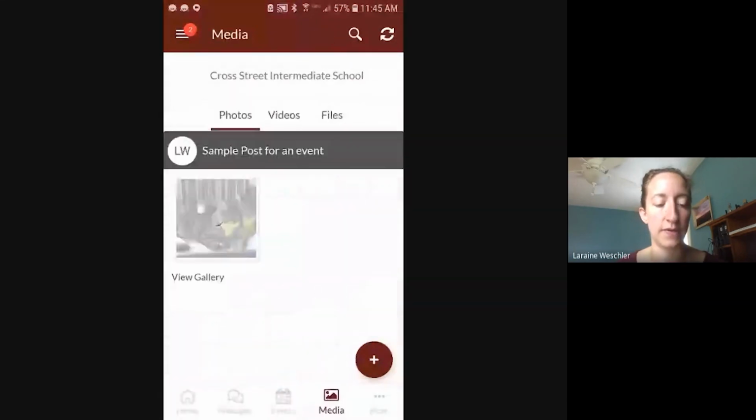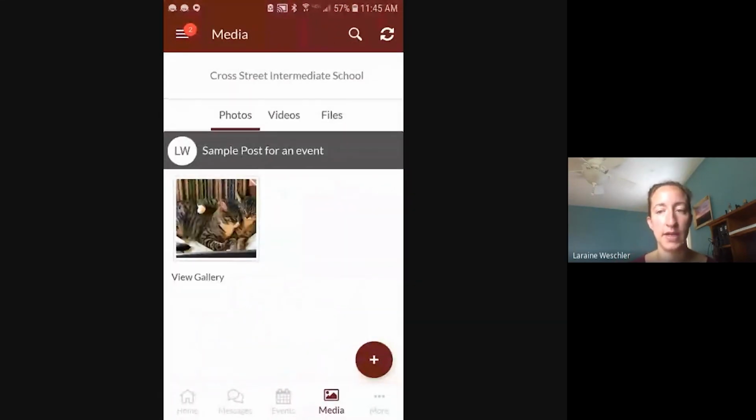So I'm just going to go back, hitting the back arrow again. The next button over at the bottom is media. So any attachments that anyone sends you are going to show up here, photos, videos, or files. So you can see that picture of the cats that was sent out in the post earlier. It shows up here.